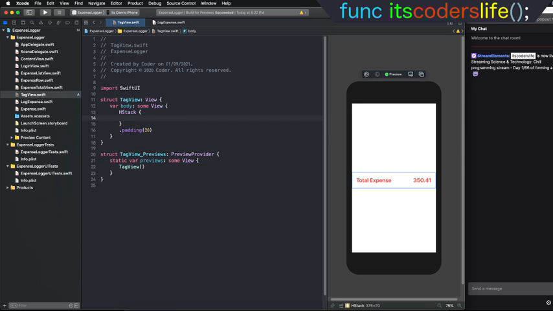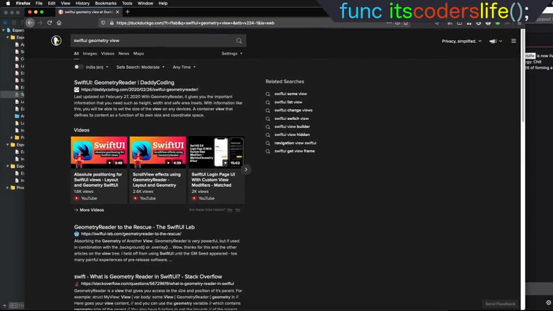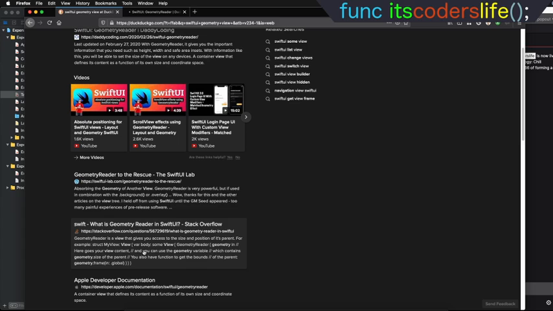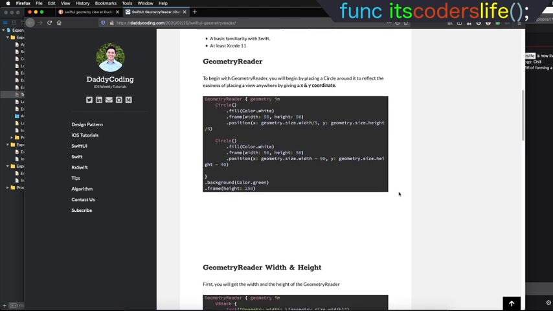Now let's just remove this. We want a horizontal tag, horizontal this one with an X mark. So what we would do is we'll create a view. Geometry view, SwiftUI. So let's just say SwiftUI geometry view. Okay, where is Hacking with Swift? Let's just go through this.